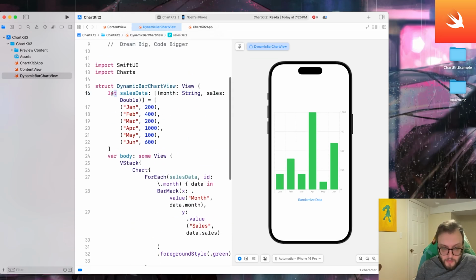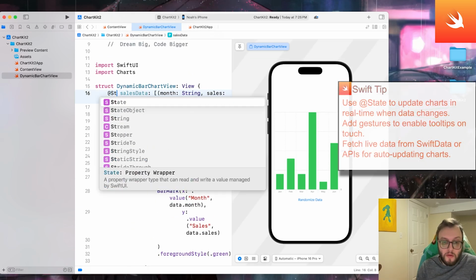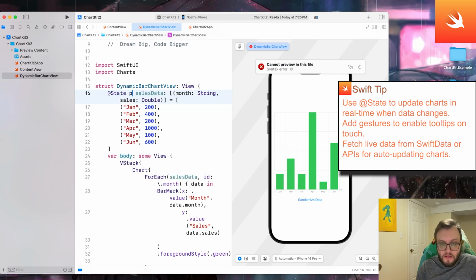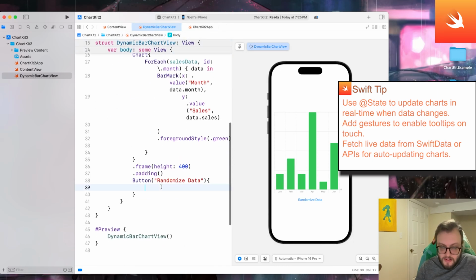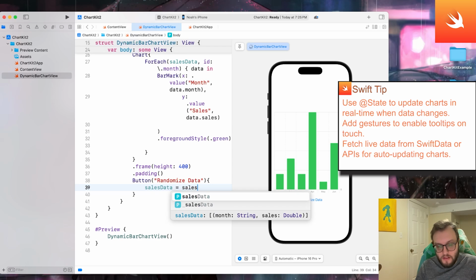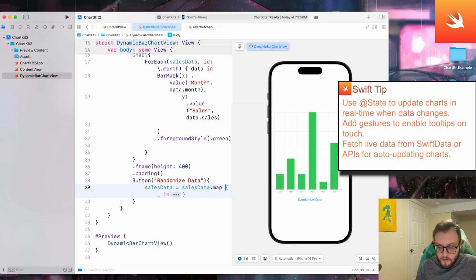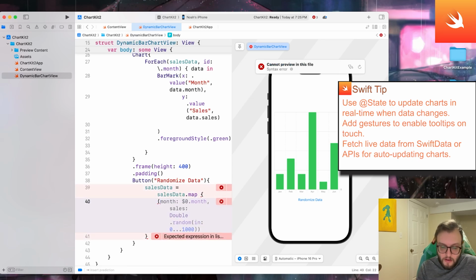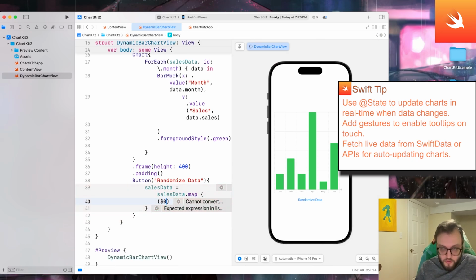But before we do that, we need to take our let up top because we're going to be updating it, and we're going to make it a @State private variable. If we leave it as a let or a constant, it will not let us randomize that value at all. Then we're going to take our sales data, and it's going to equal salesData.map, and add a brace. And at the very start of this brace, we're actually going to add a bracket. And this is where we're going to do our changing with our map.